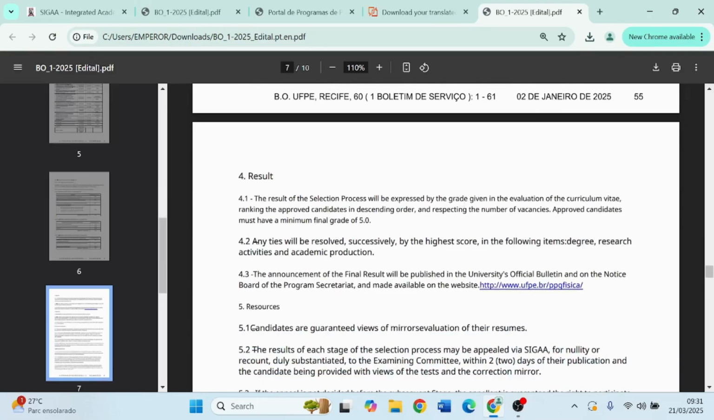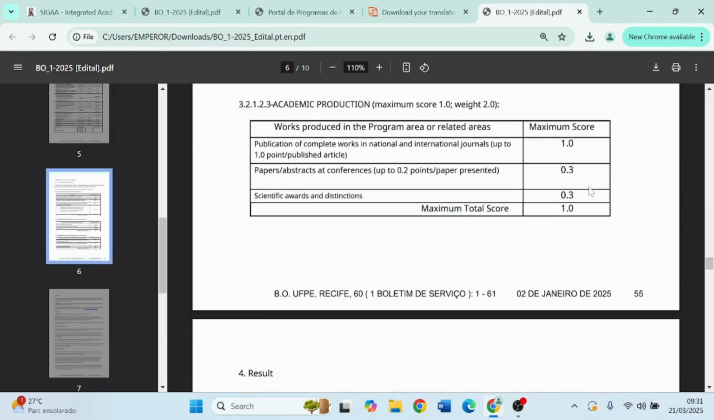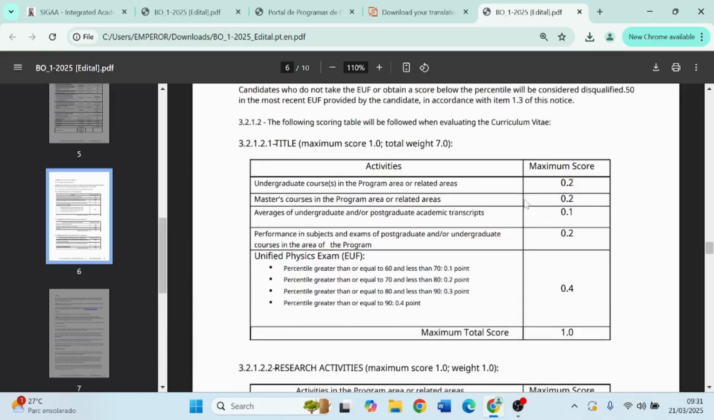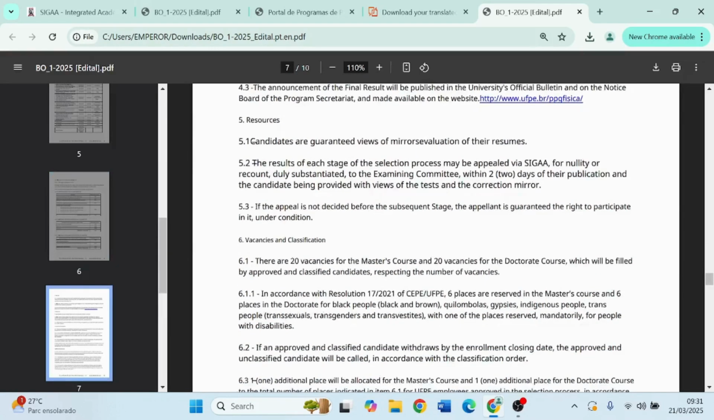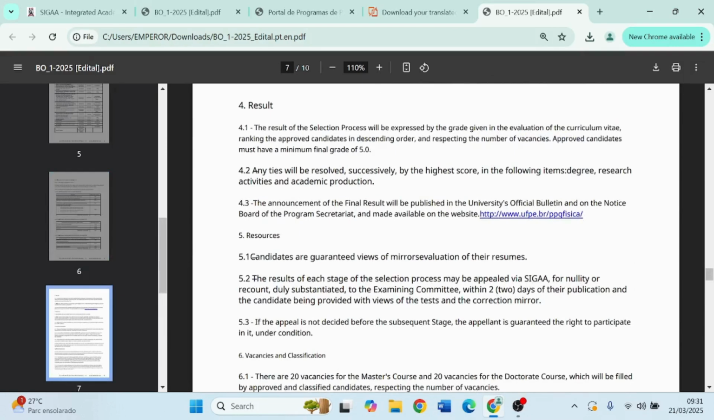Okay, now results. The result of the selection notice will be expressed by the grade given in the evaluation of the curriculum vitae, ranking the approved candidates in descending order and respecting the number of vacancies. Approved candidates must have a minimum final grade of 5.0. That means after they've added all these scores, you must have a minimum of 5.0.